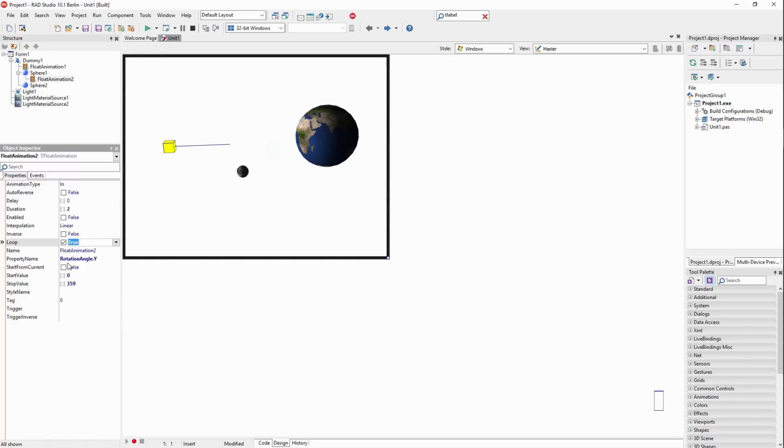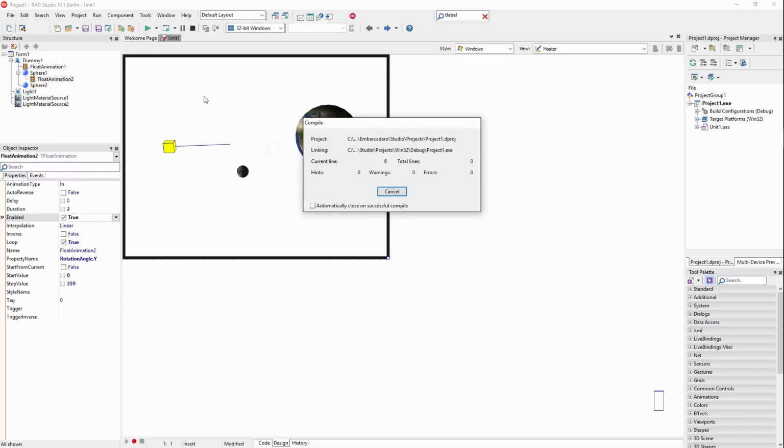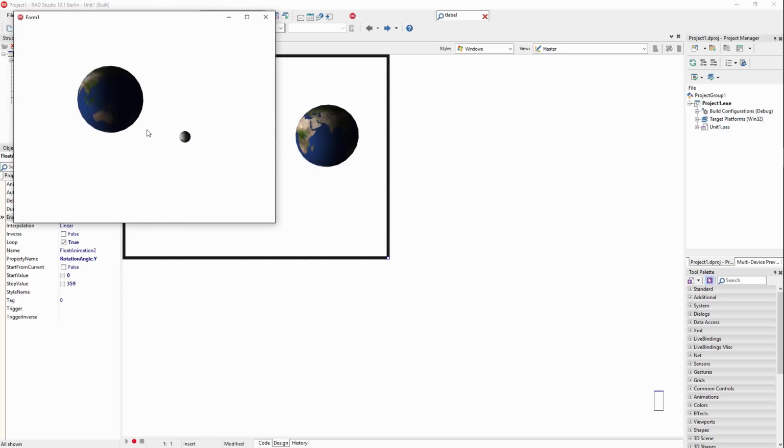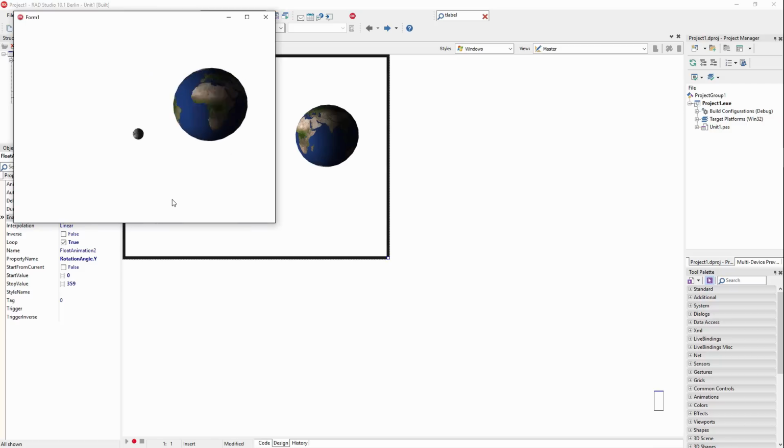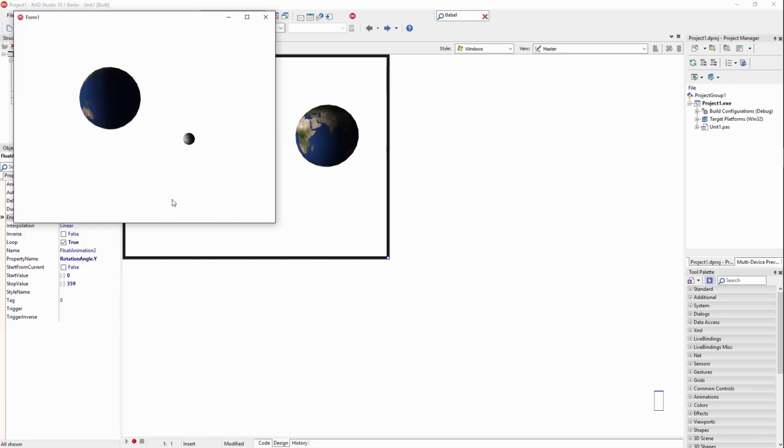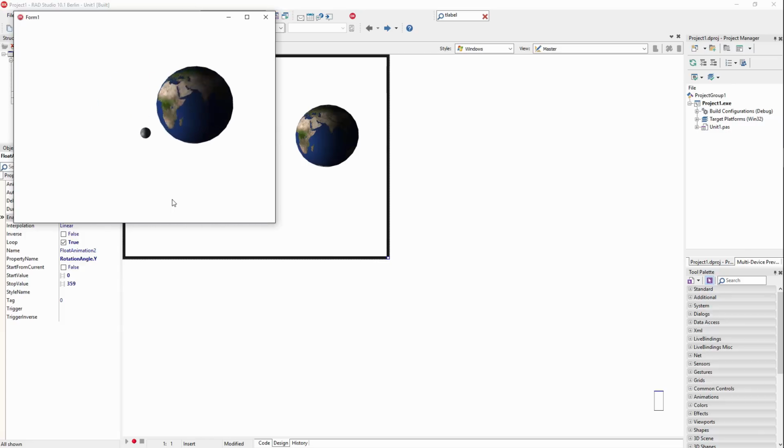Loop enabled. And again, you could do this with triggers as well if you wanted to, so it only rotated when the mouse was over it, for example. So now the Earth is rotating as the moon rotates the Earth. Although technically they're rotating around a point right here in the middle, right?